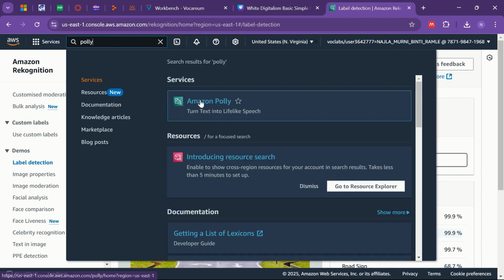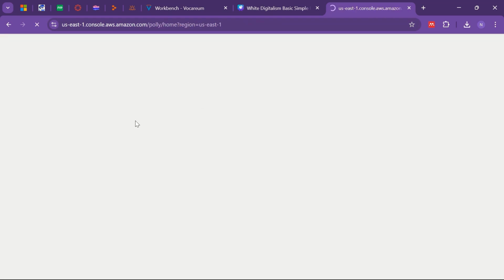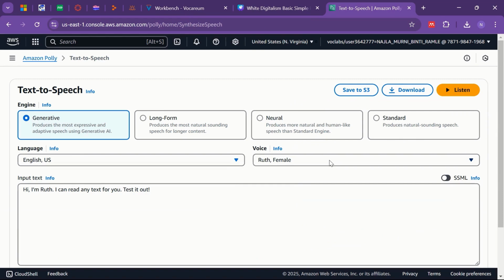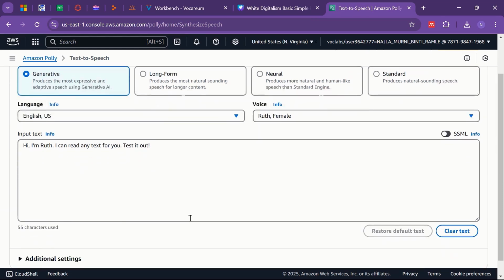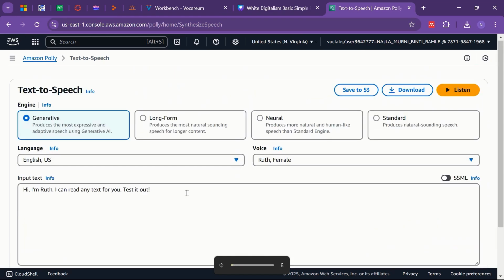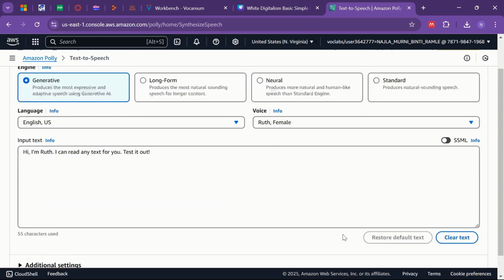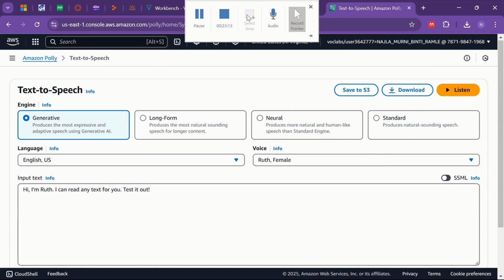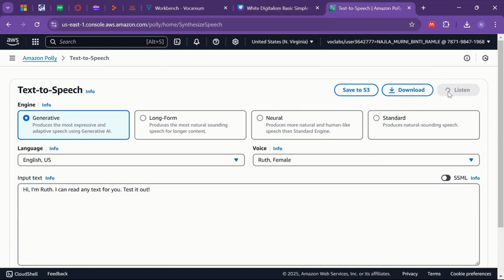Okay, another AI integration we can use is AWS Polly, which changes input text to speech. For example, here we can input the text we want it to read out loud. Okay, and then we can listen here, or we can save it to our S3 storage or download the file.